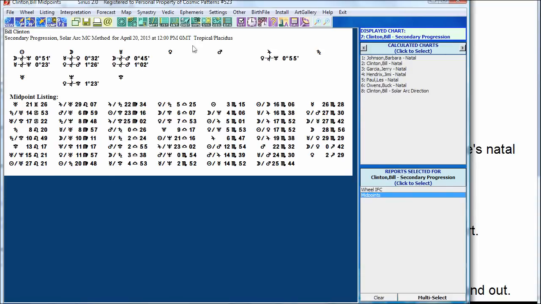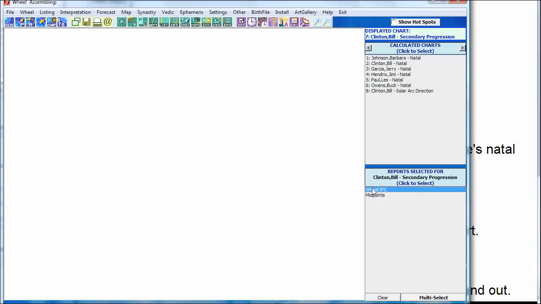Now, how do I get back to the wheel? Now I want to get back to the natal chart wheel. That's in the lower right corner. In the lower right corner, everything you're doing is remembered. So I'm on Bill Clinton's progressed. I want to get back to the wheel. I click on the wheel.